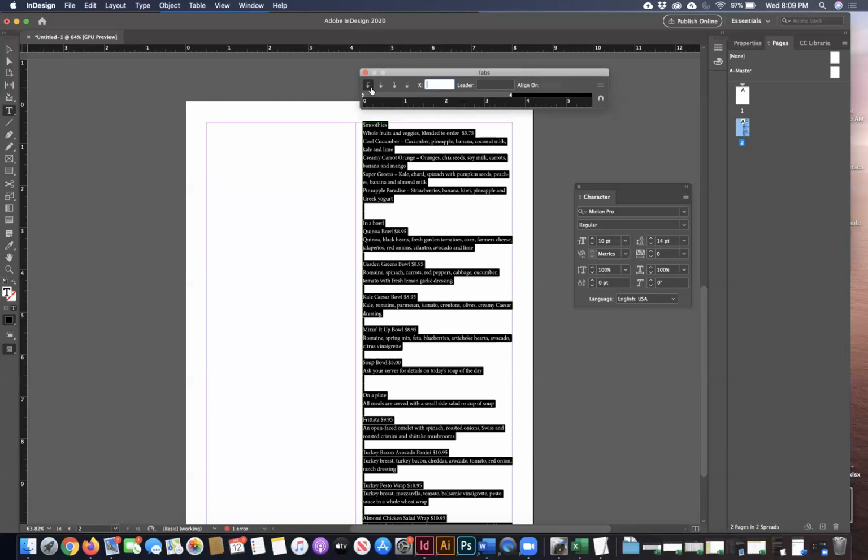Okay, and right here are all of your different types of tabs. You have your left justified tab that'll tab everything on the left side, wherever you set your tab. You have your center justified tab that'll center all of your elements within that tab. And then you have your right justified tab. And again, that'll be opposite of the left.